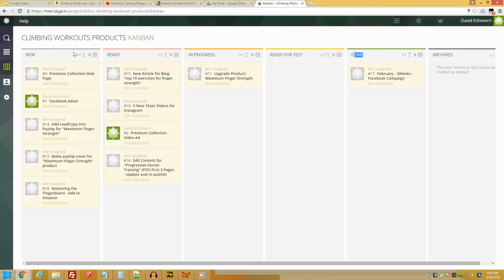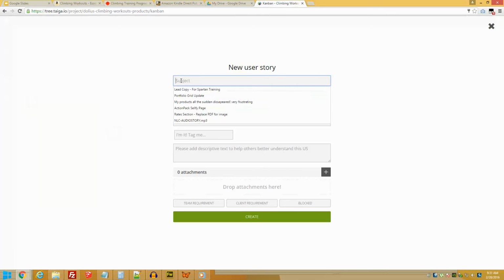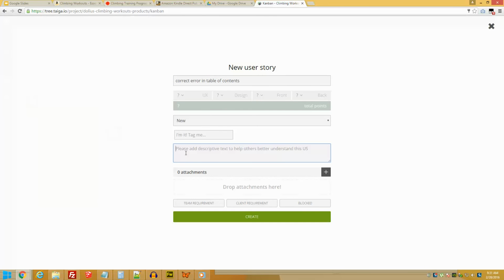So let's say you want to create a new task, simply go here. Let's say you want to make a correction in one of the pages of your book. So let's say you want to correct the table of contents. Correct error in table of contents, and then you can write some description. So for example, there is a series of mistakes on the content table. Whatever, you can go into as much detail as you want.